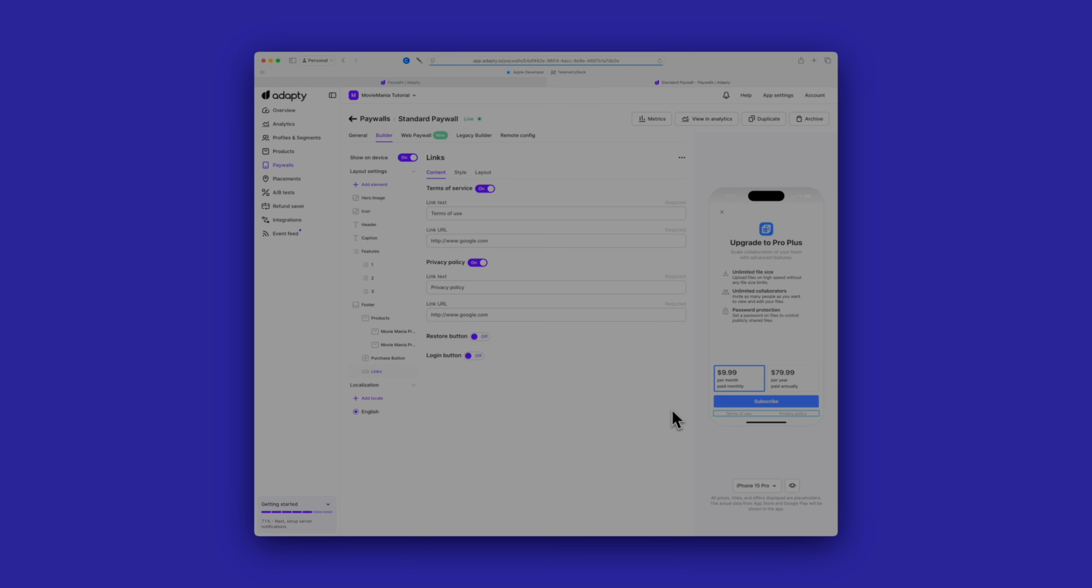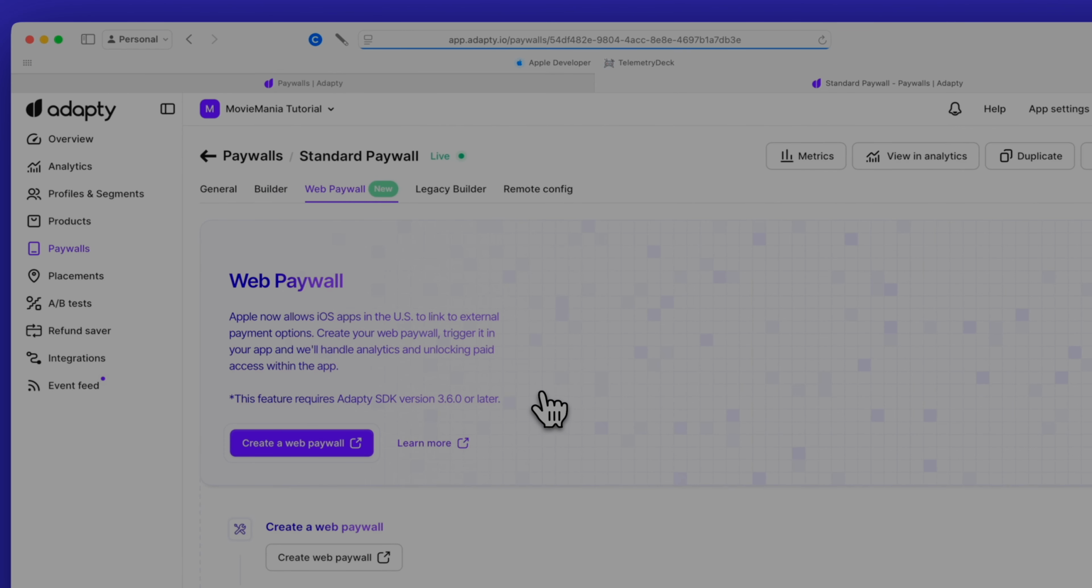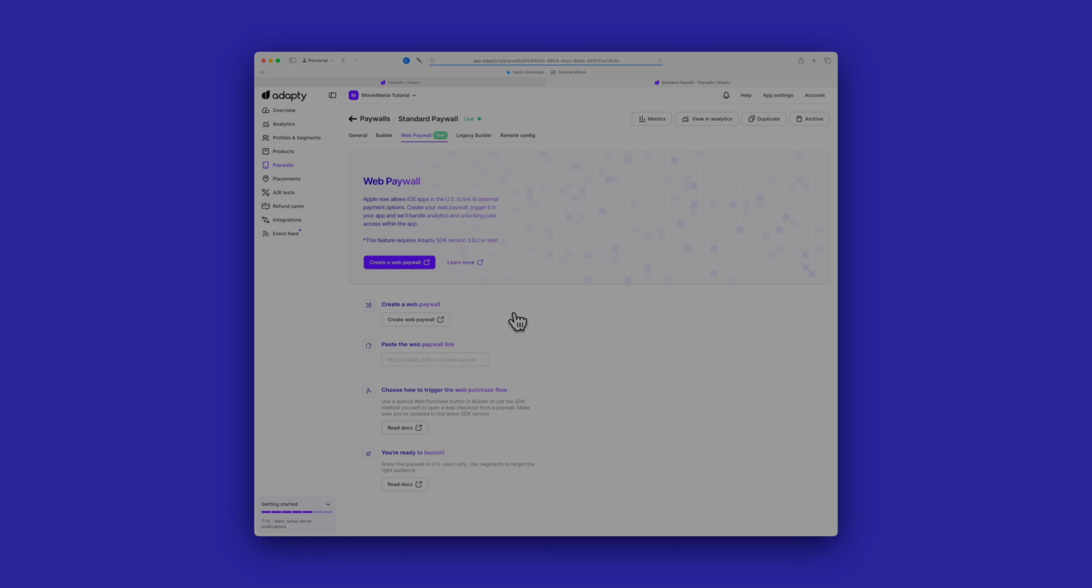So we're going to take this paywall and modify it to include an additional option, which would be to allow the users to check out through the web. To be able to do that, though, we have to set up the web paywall first. So you'll notice here, if you're running the latest version of the Adapty dashboard, which if for some reason you don't see this, just simply refresh your page and you should see that change. There's now a web paywall tab right here.